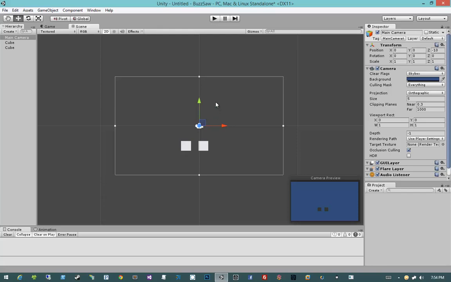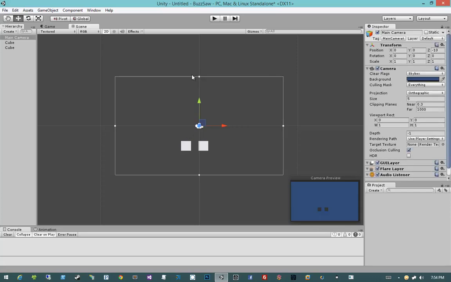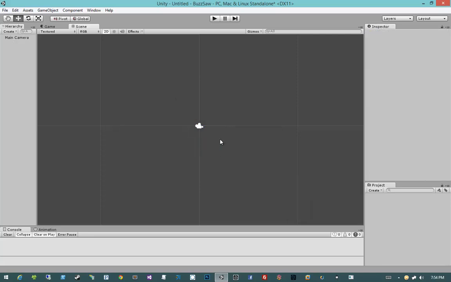All right, so that's what we're going to talk about with cameras for now. Again, we're going to talk a whole lot more about the math behind an orthographic camera when we get to doing that. But for now, I'm just going to remove these cubes. Let's go ahead and talk about another big new feature in Unity 4.3, and that's going to be sprites.